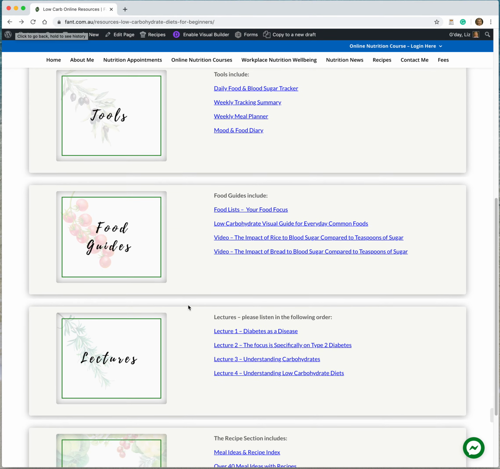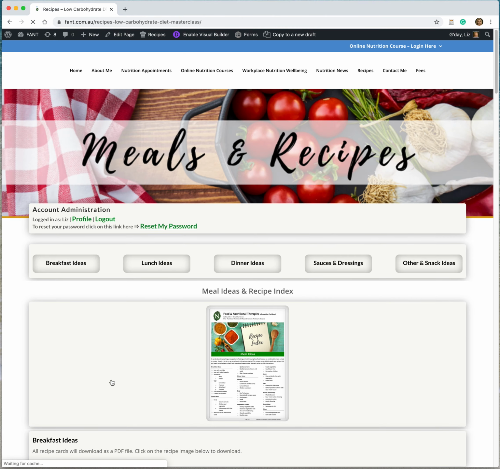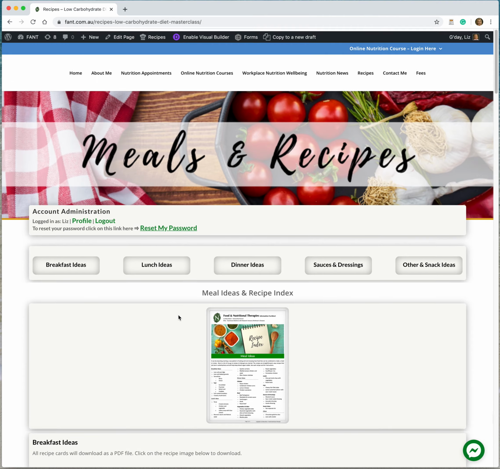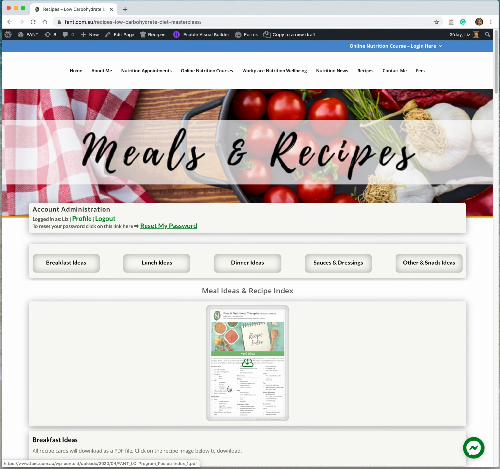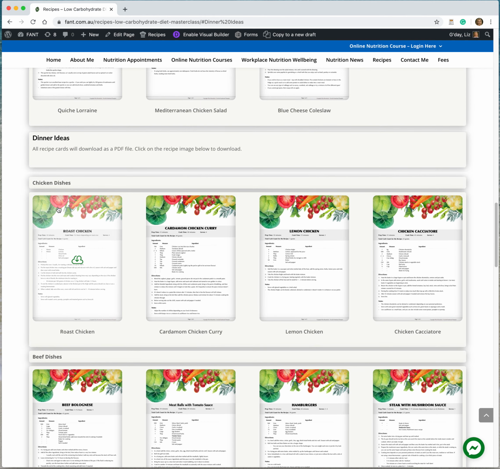I just wanted to quickly show you the recipes section because it is a little bit differently set out from the other information sheets. So here are all your recipe cards. We have the recipe and meal index here, so you can download and print that off. All the recipes are split into the different areas: breakfast, lunch ideas, dinners, sauces, dressings, and other snacks. If you want to go straight to your dinner ideas, click on the tab and it will take you to the dinner recipe ideas.